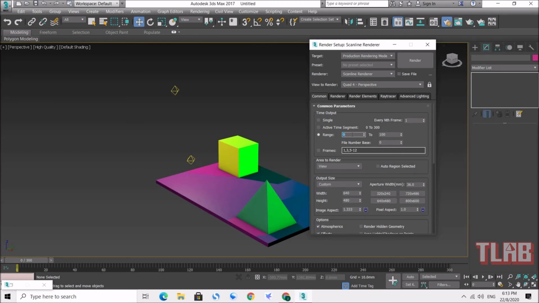Let's say normally it's 0 to 300. But if you don't want 0 to 300, you want to render just one section like that, you can put 0 to 150. Okay, also can just half only.